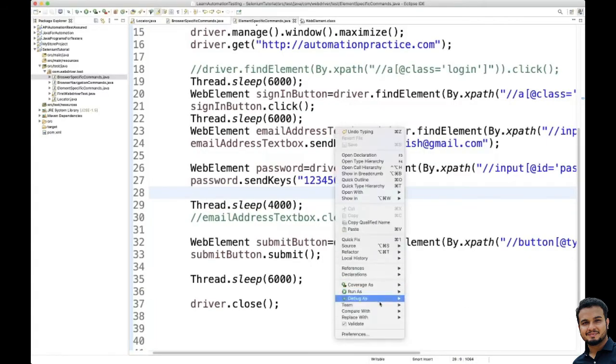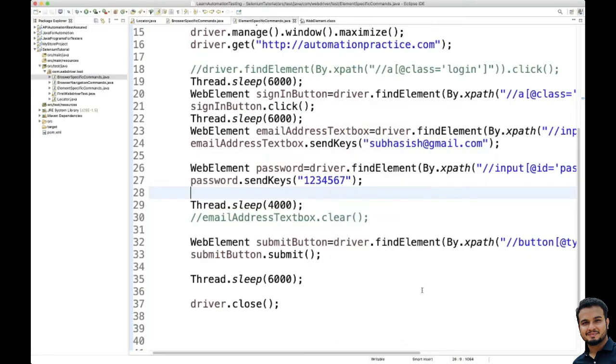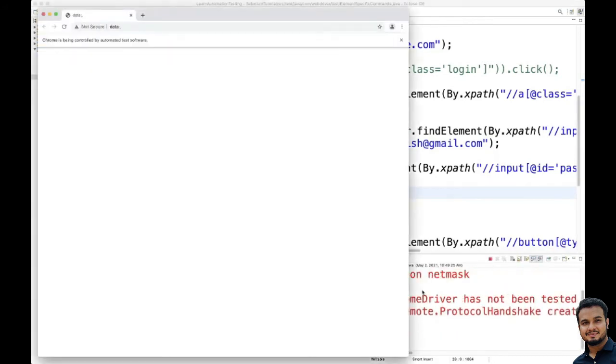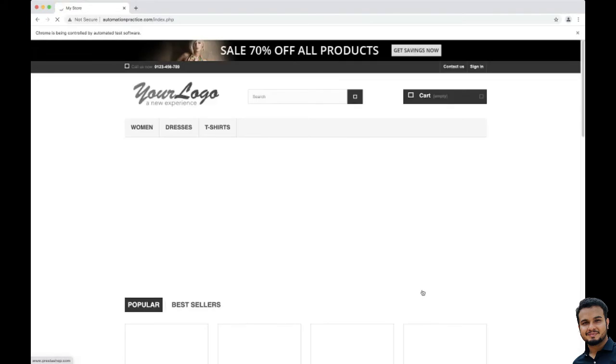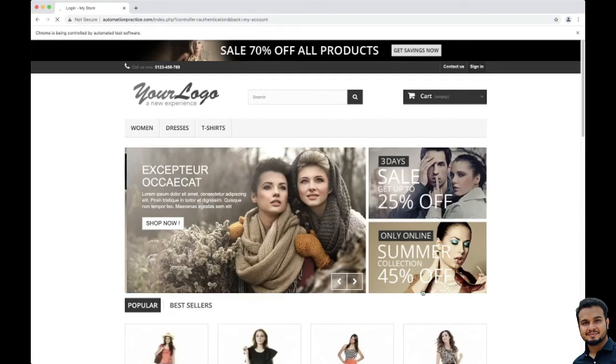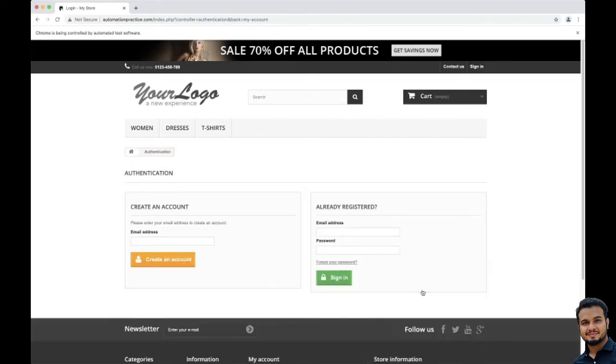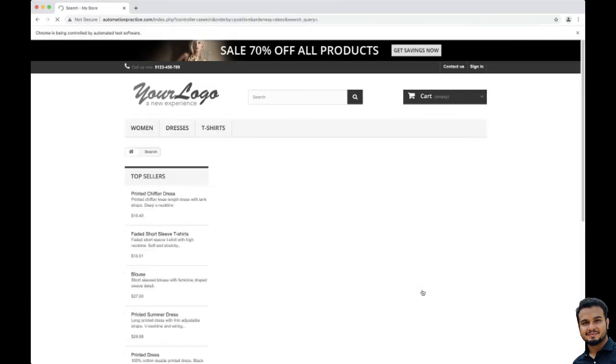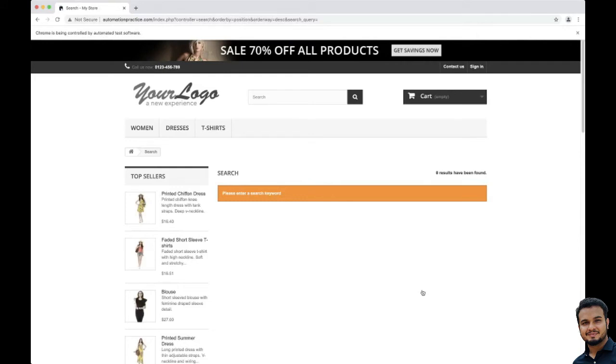So let's execute and run it as a Java application. Our Chrome browser is launched, maximized. The automationpractice.com website should be launched now. Now it should click on the sign in button. Clicked on the sign in button, email address should be entered, password also entered. Now it should click on the sign in button. Okay, it clicked on the sign in button. Fine, so the sign in button worked and the submit method worked.